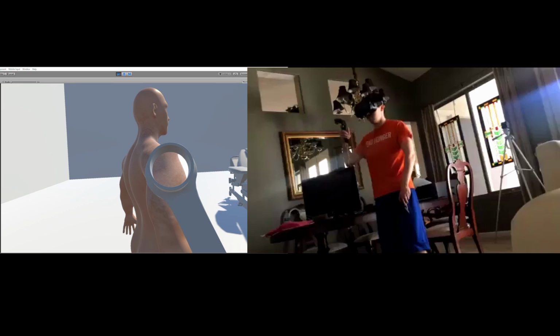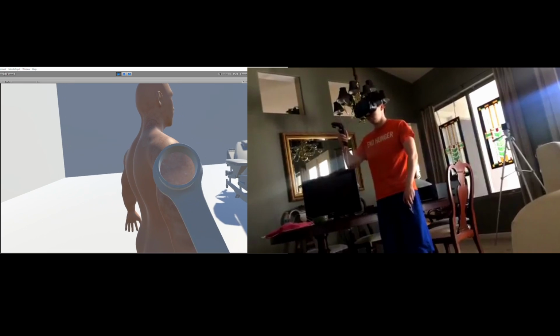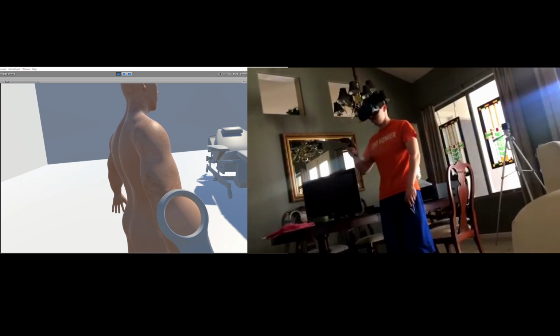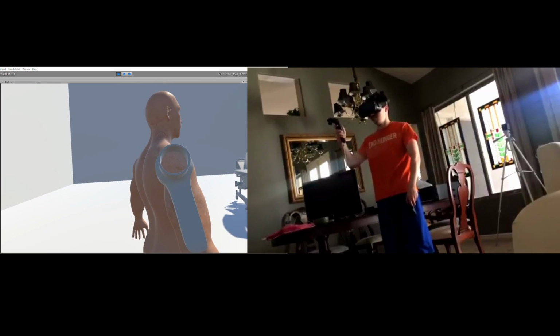As they get it correct and as they learn more and more and it gets harder and harder, they earn more points and they get more references that they can see in their board. So that's about it for the demo.